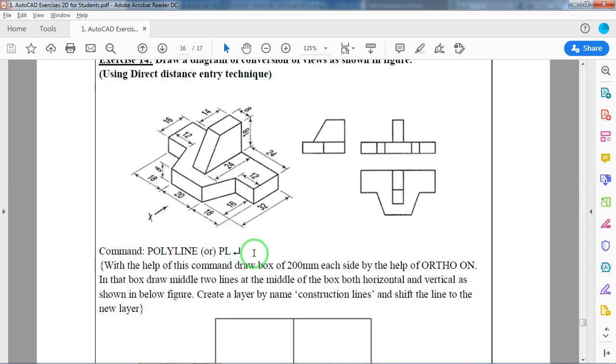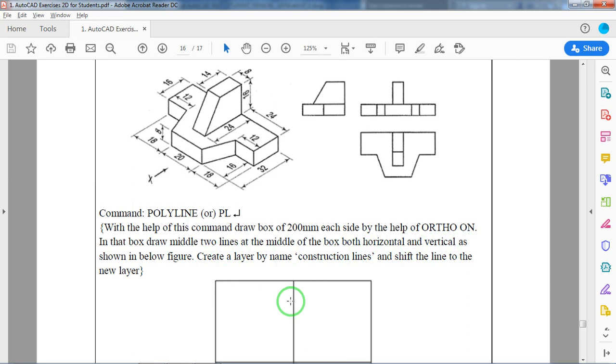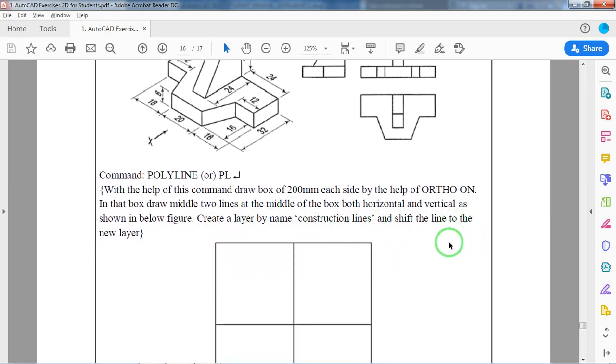See, command polyline. What is the difference between line and polyline? Previously I explained in one of the tutorials that a line is a combination of different entities, while a polyline is a single entity where you can direct it in any direction. With this command, draw 200 mm on each side with the help of ortho on. Ortho on, this is the important point. How to do ortho on, how to do ortho off. In that box, draw two middle lines, both horizontal and vertical, as shown in the figure below. Create a layer named construction lines and shift the lines to the new layer.